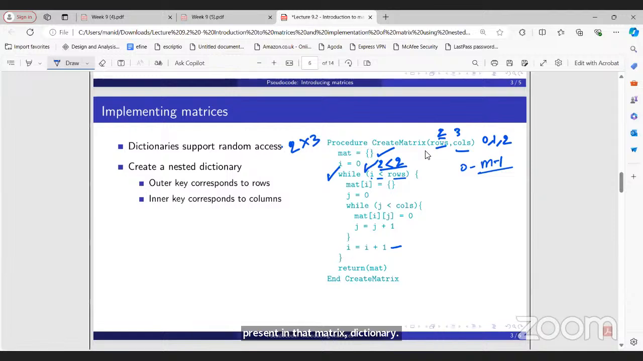So first, for the first iteration, I is 0, initialized here. Now, while I less than rows, for the first iteration I'm writing I is 0. So 0 less than 2.